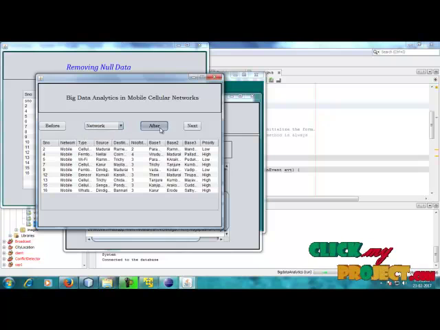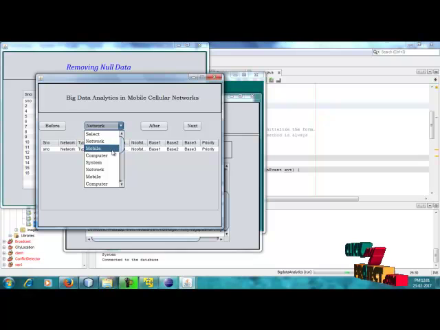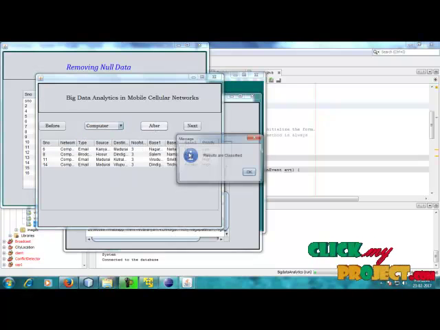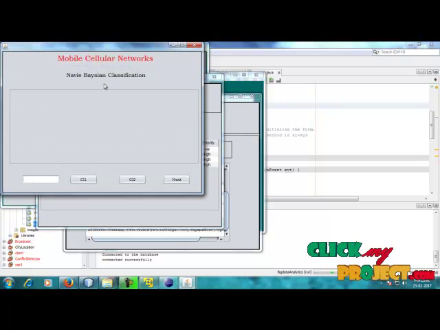So I go to the clustering data as networking. So the networking data is to be processed, computer. So the computer type is to be processed. Go for next. Here now we will classify our data.